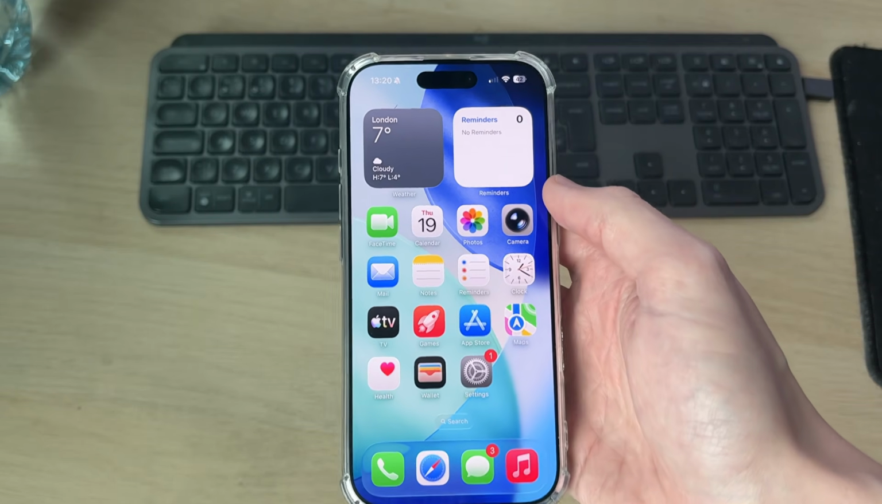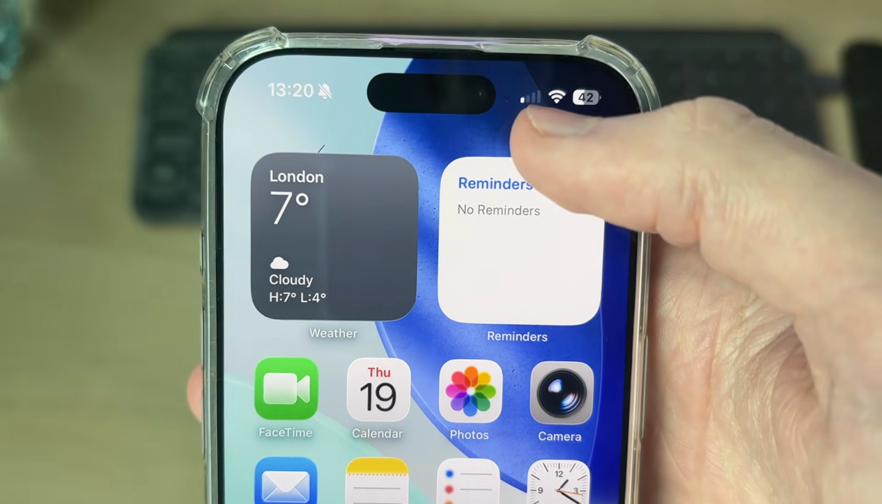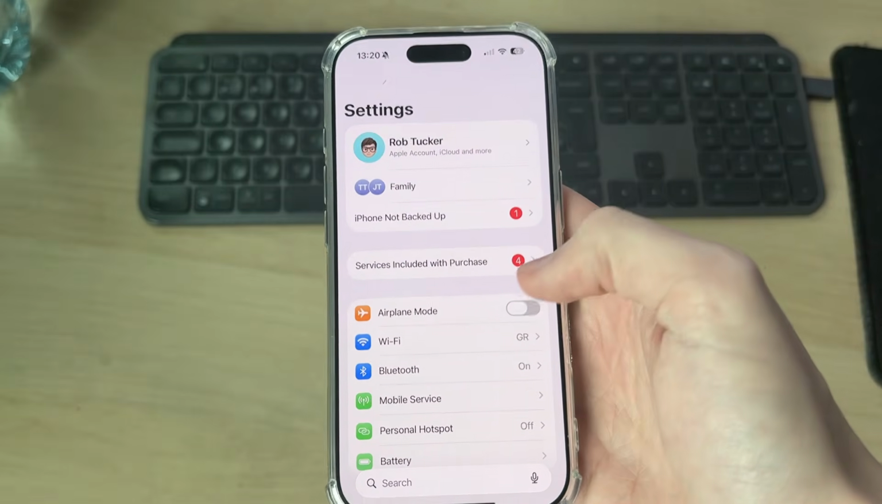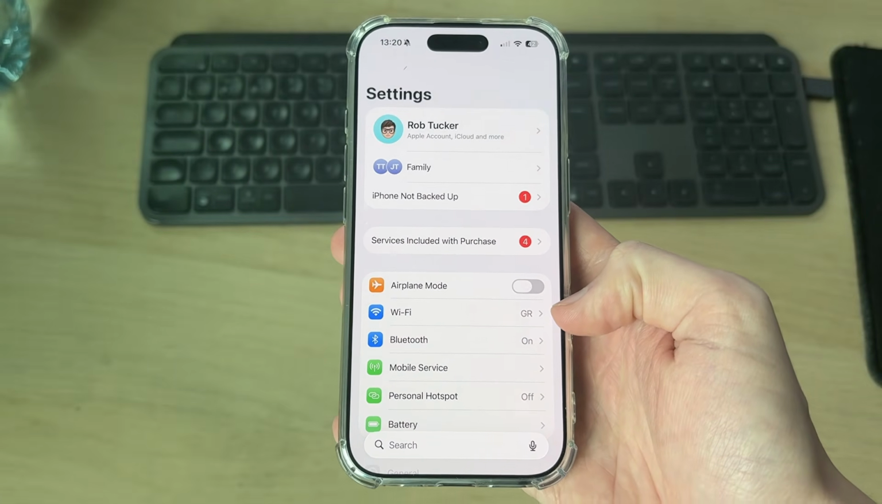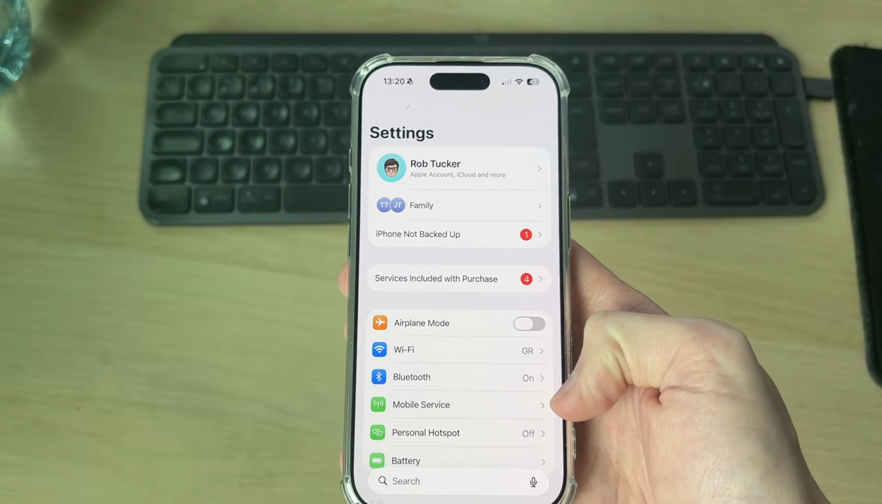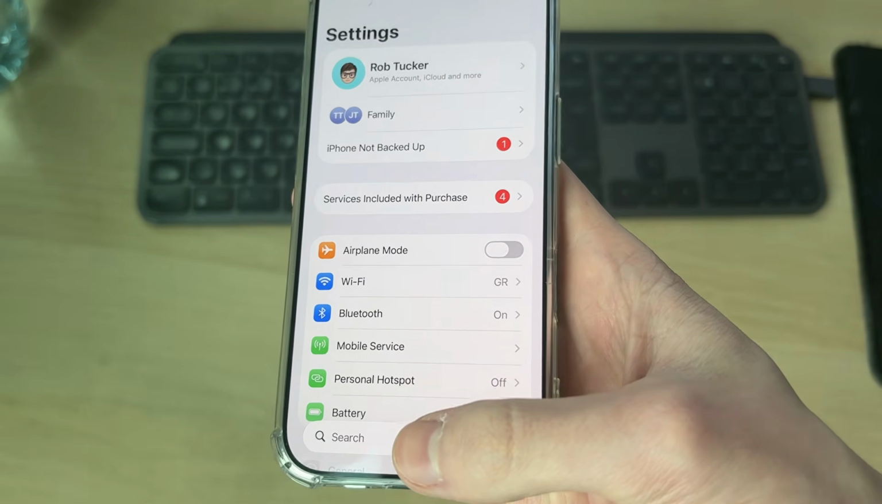So to get started, make sure you've got a connection to the internet. You can use Wi-Fi. You can see I'm currently connected there. And if I open up my settings, you can see I'm connected there as well. You can always use cellular and mobile data as well, but of course, you are limited to how much you've got. I like to use Wi-Fi, so I'm connected to a Wi-Fi router there.